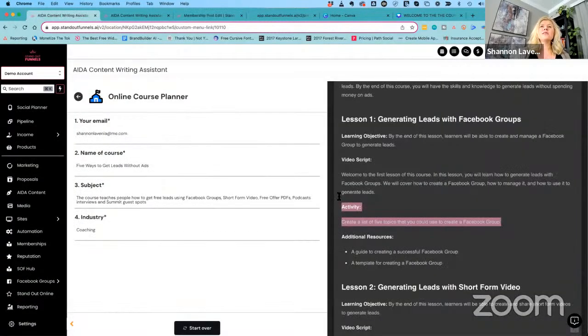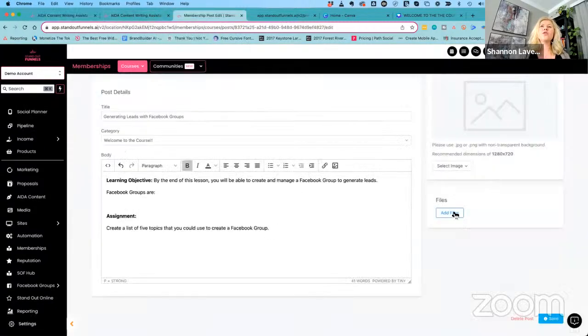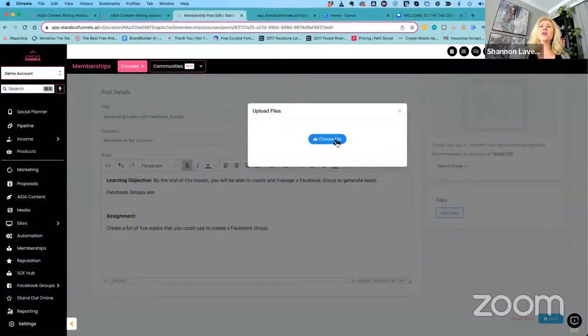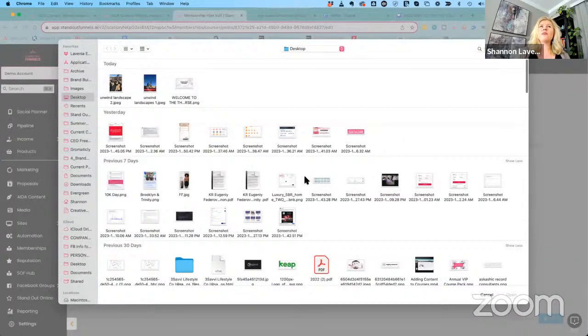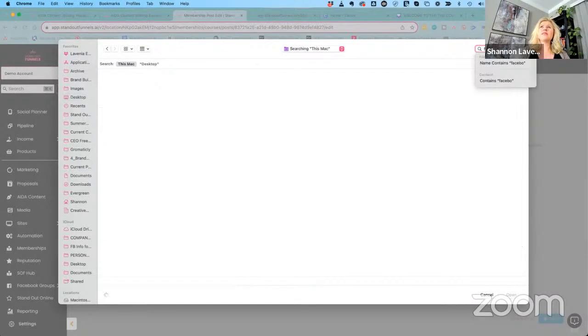And then Ada also said to give them a guide to creating a successful Facebook group and a template for creating a group. So what we can do is over here in files, you can upload whatever files you have. And I bet you anything, I have something here on Facebook groups. Let's see here.